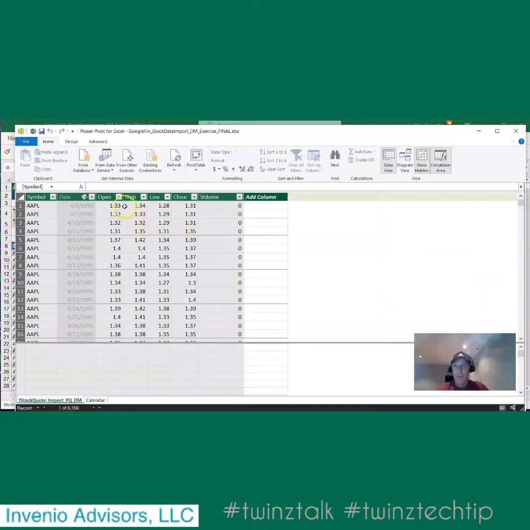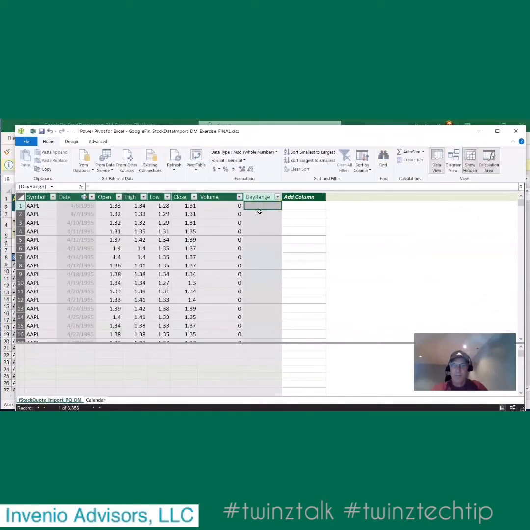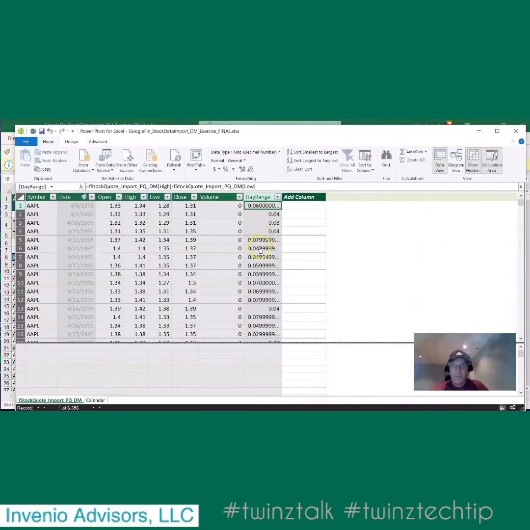So let's say, for example, I want to know the range between high and low. I'll just do a calculation here that says day range, and my formula will be, come up here, I'm going to say high, that's what I want, minus low, and it's going to show me there's what I want there, and I'm going to say enter, and it gives me my day range.